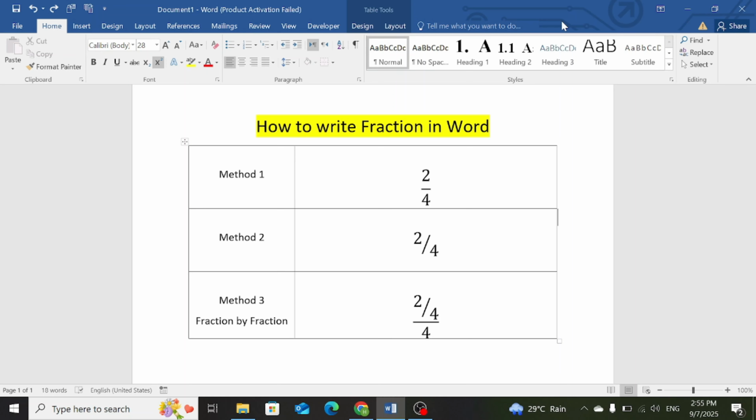In this video tutorial, I will show you how to type fractions in Word document. There are different methods. These first and second are the two simple methods, and this third is fraction in fraction. So how to do it?